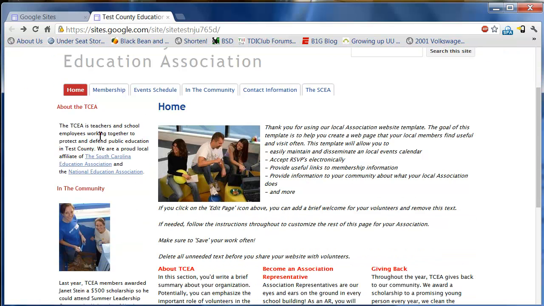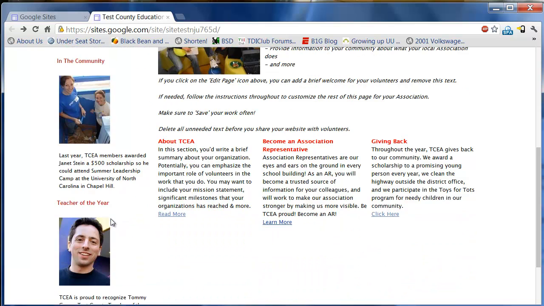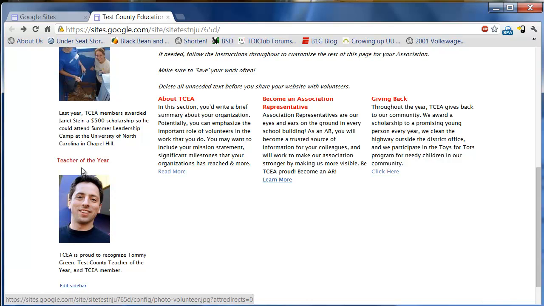Then we have on the left here a little sidebar, a little about our association. In this community box, we're going to highlight something that we're doing in the local community. And down at the bottom here, you can just pick whatever you want. I went ahead and decided to highlight a Teacher of the Year. So we recognize them on our website, and luckily that person's also a member.